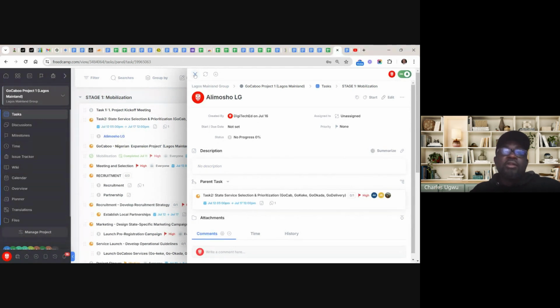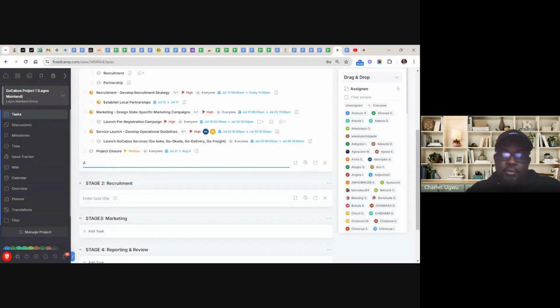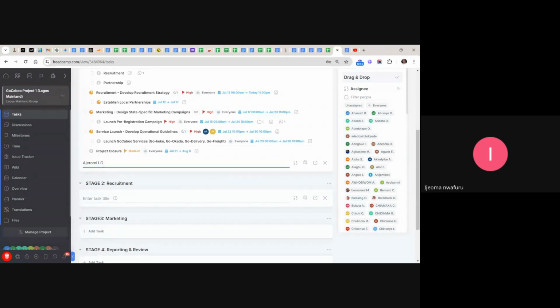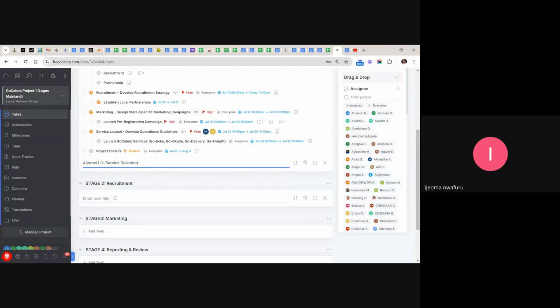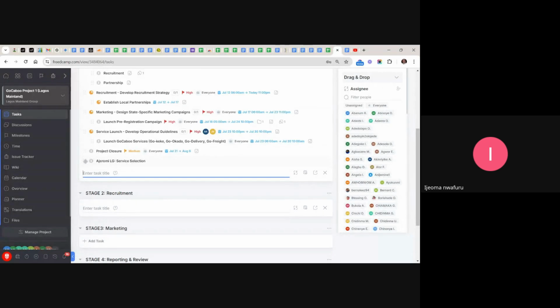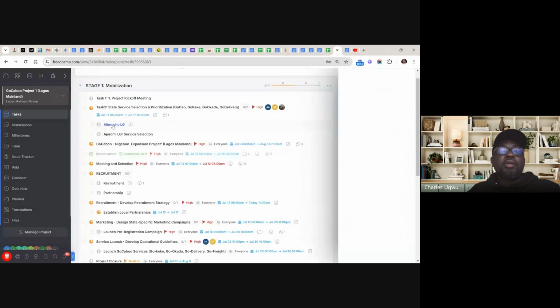Then another local government, what is another local government we have here? Ajeromi Ifelodun. Ajeromi local government. Service selection. Move it up to, and this one is Alimosho.